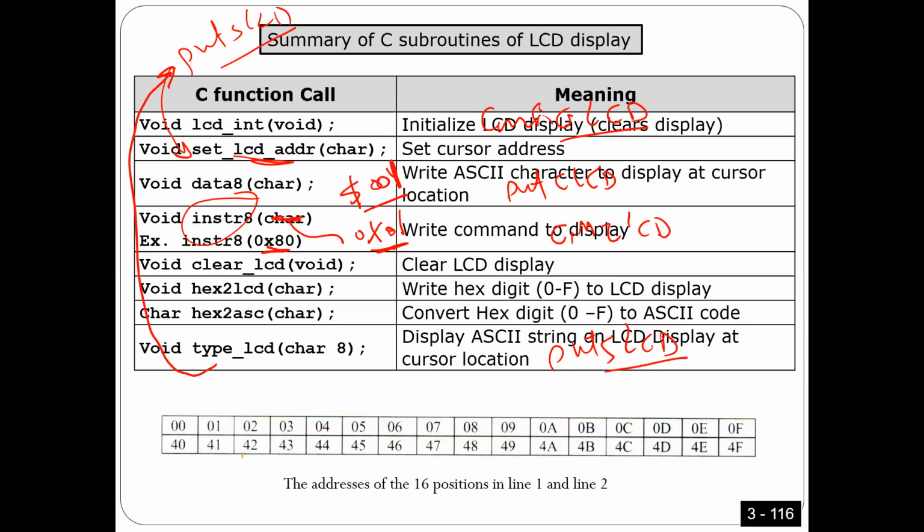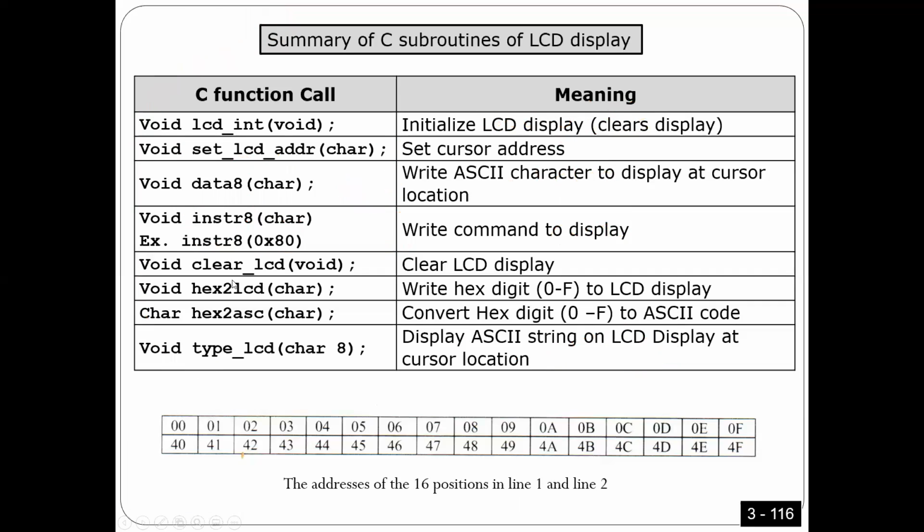Now I maybe have just a couple of functions left. One of them is clear LCD. This one is going to clear the LCD. For sure, if you want to clear the LCD, you can use this one, or you can send a command here to clear the LCD. Now we have one more function. Only one function is left: hexadecimal to LCD.